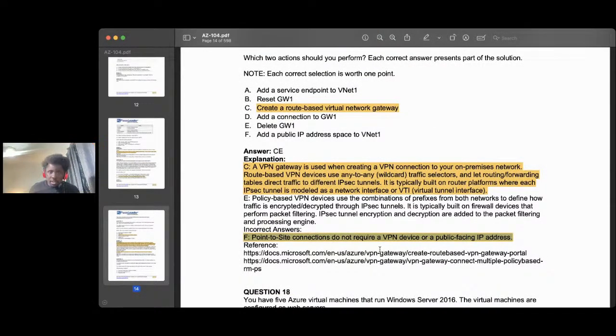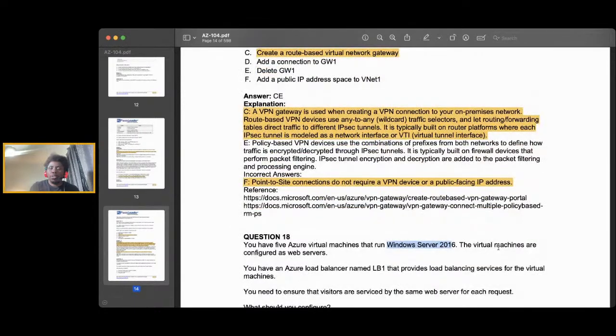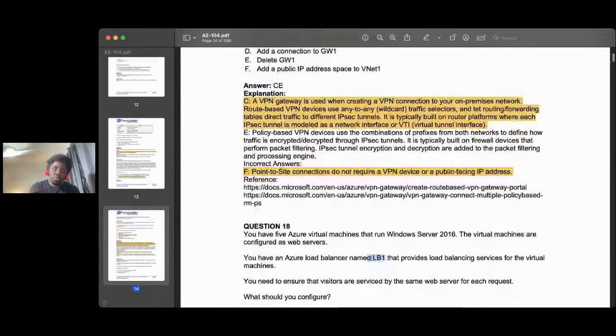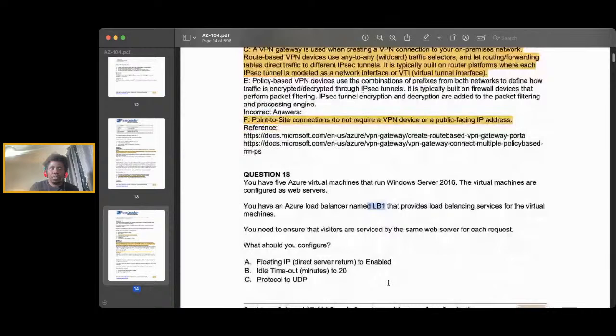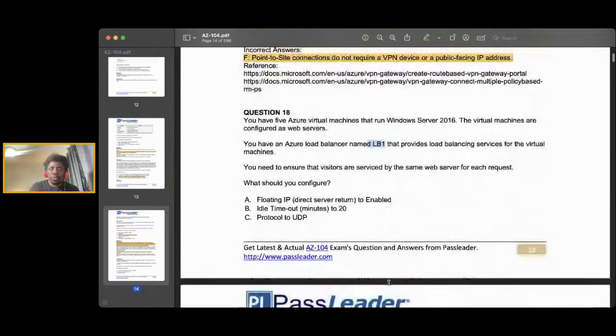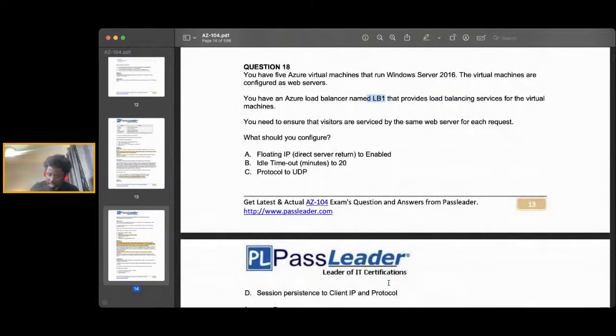Number 18 says you have 5 VMs that run Windows Server 2016. The virtual machines are configured as web servers. Each of them is a web server. You have an Azure load balancer, LB1, that provides load balancing services for the virtual machines. You need to ensure that visitors are serviced by the same server. Oh, I know this one. This is very easy. It's not A, it's not B, it's not C. There must be more options. Let me scroll slowly. Yes, session persistence is the answer.